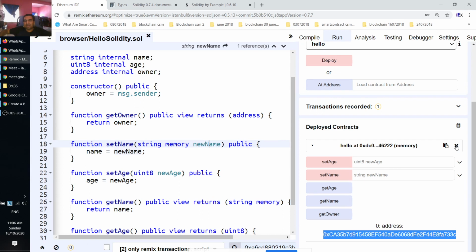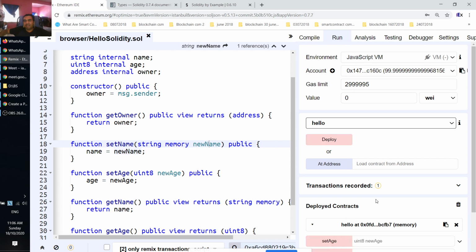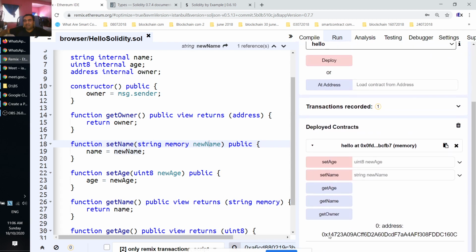So let's close this one. I go to another account, the second one, and click deploy on Hello again. You can see that get owner is the address of the one that deployed the contract, same as this one. So that means if you use the constructor to assign the owner, you can know who the owner of the contract is. Of course, this is the basic thing you need to know when you write a smart contract. I hope that until now everyone is okay.